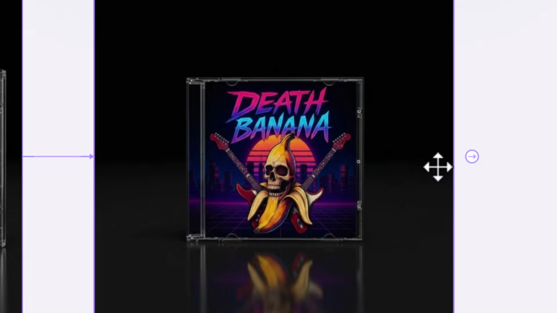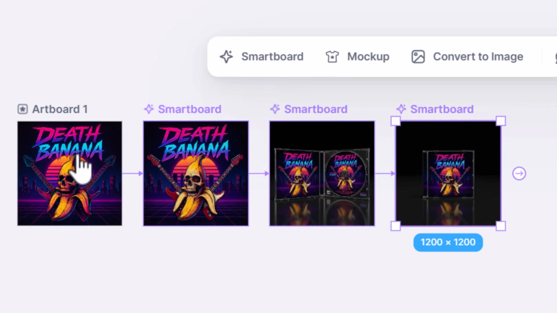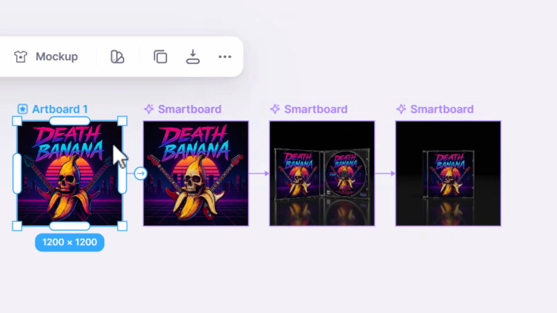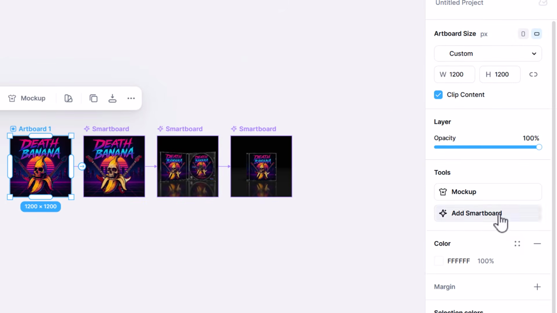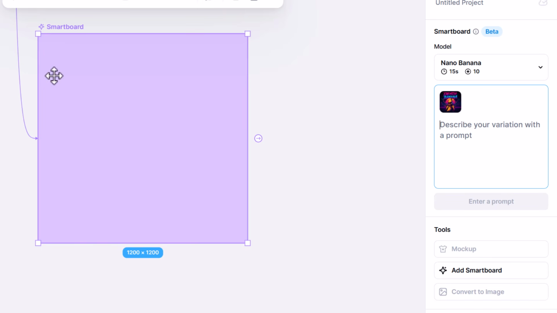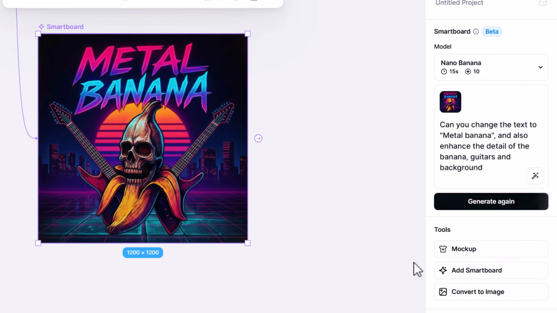Now, where this also gets pretty cool is if I just zoom out, I'm going to start a new series of smartboards, and we're going to sort of work backwards and use this little step-by-step process onto something else. So I have my Death Banana artboard here. I'm going to add a new smartboard, but this time I'm going to actually say, can you change the text to Metal Banana and also enhance the detail of the banana, guitars, and background? I hit generate, and it's done a pretty good job of converting that to something a little bit different.